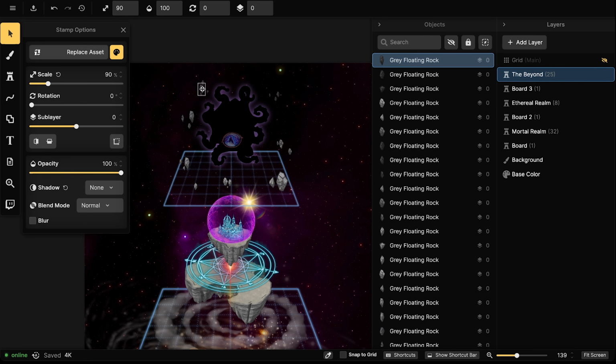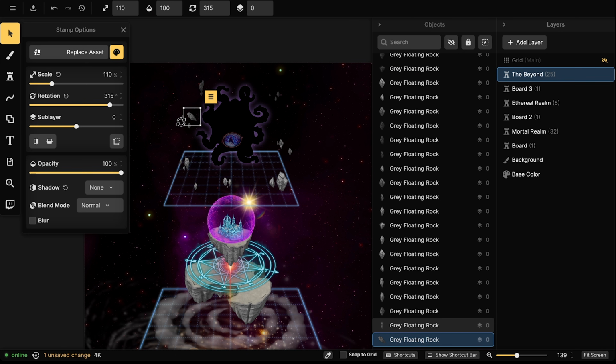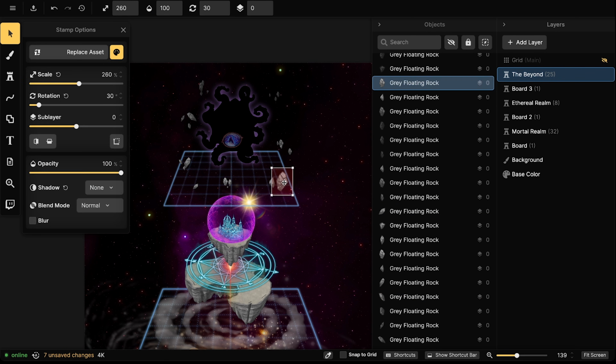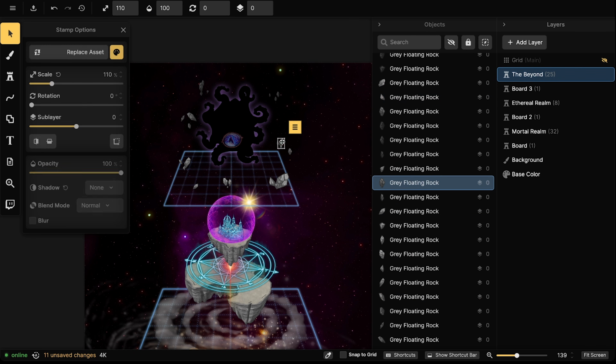So now that we have this eldritch creature, I want to show that the planet was destroyed. If I rotate them all in these different directions, it'll give this illusion that they've all been floating and moving around. I don't want them all facing the same direction.